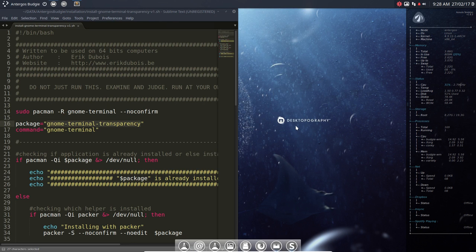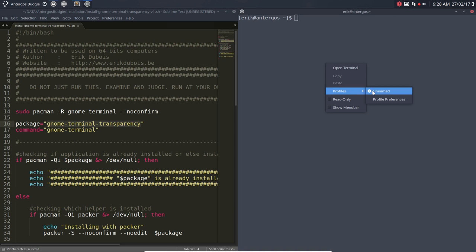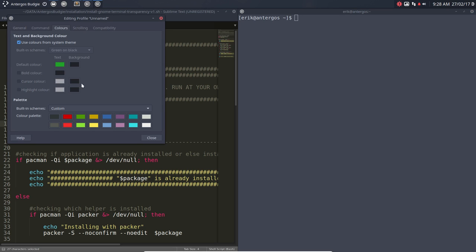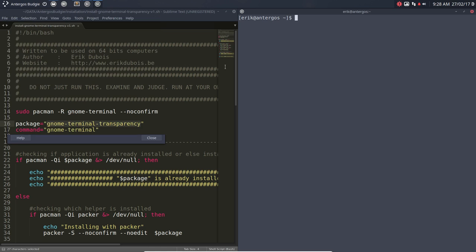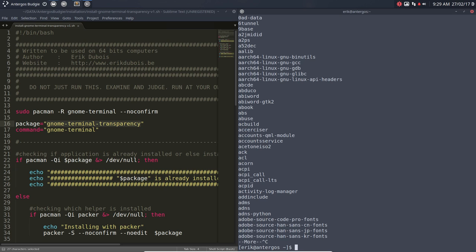Opening a terminal, this is not a transparent GNOME terminal. In colors, you don't have this slider to become transparent. So you can go to sudo pacman -S and then gnome-terminal and then Tab, and that's it. But this is what we have. So we have the GNOME terminal, so that will not help us.